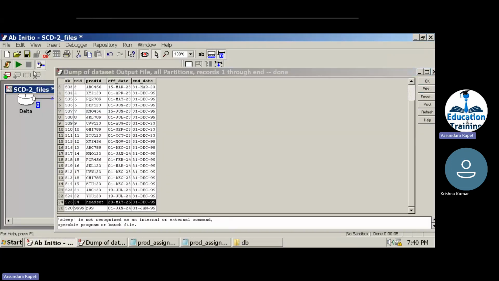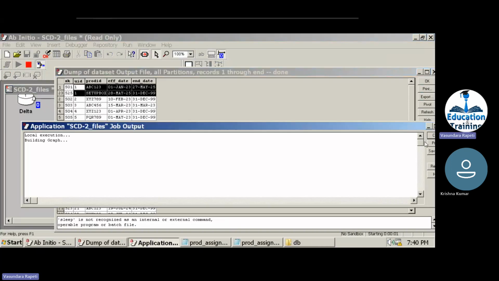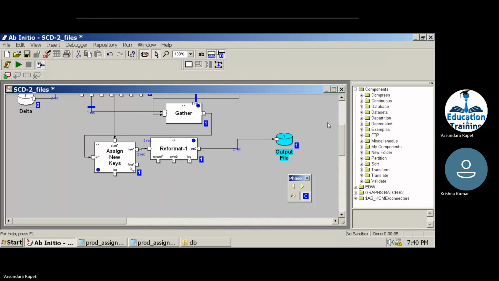Okay, and we'll run the graph again. So this again updated, like earlier it is holding this thing, but we are running the graph today only, so it will close with 27th May. This record and new record will be inserted with 28th May and 31st of December. And yes, so one minute. It will not do because we are not moving it. First, we need to move it.